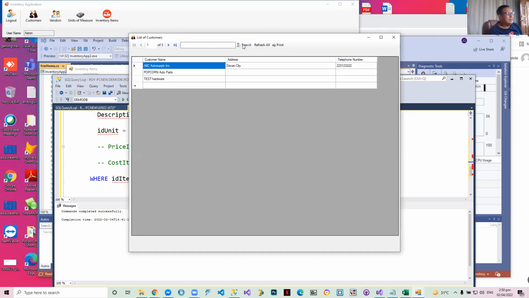There should be a search, a refresh all, and a print. Okay? That will be the third performance assessment. Okay? Because in the fourth performance assessment, we'll do some master detail.